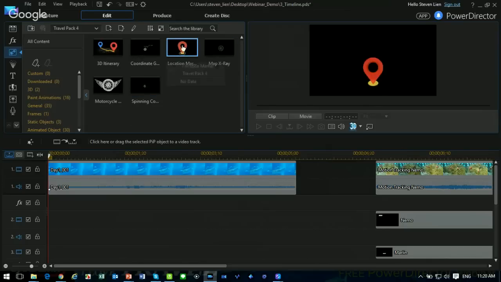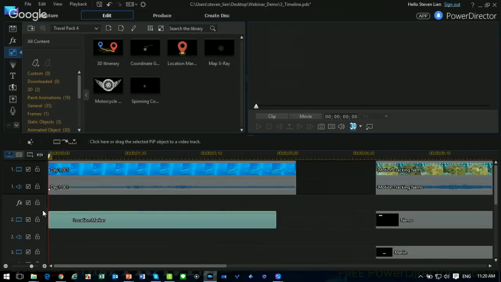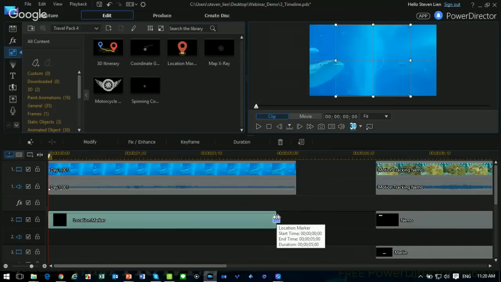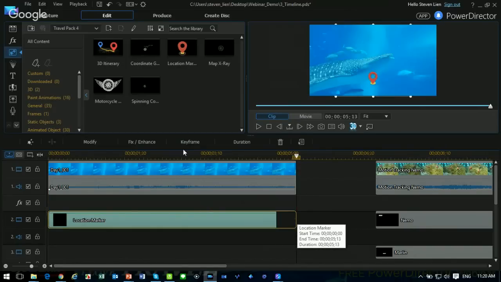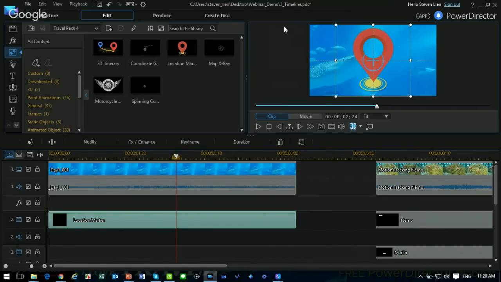So let me choose this one. I want the location mark overlaid on the background video. I can make it longer. Okay, now that I want this mark smaller, so I can adjust the size by clicking on the control handler, and I can move it around or even can rotate it. All right.